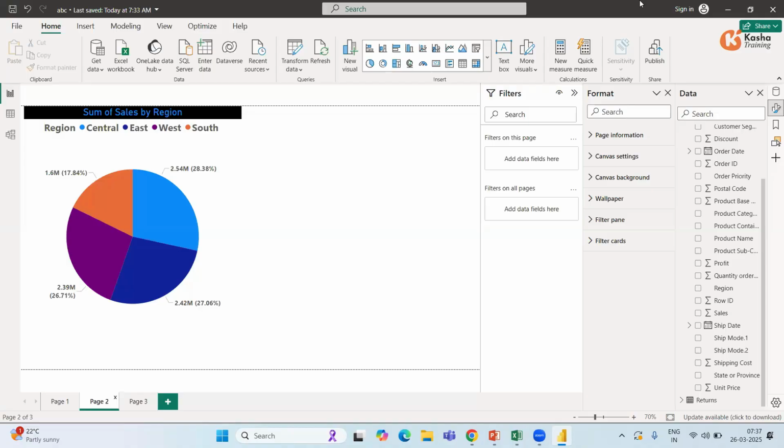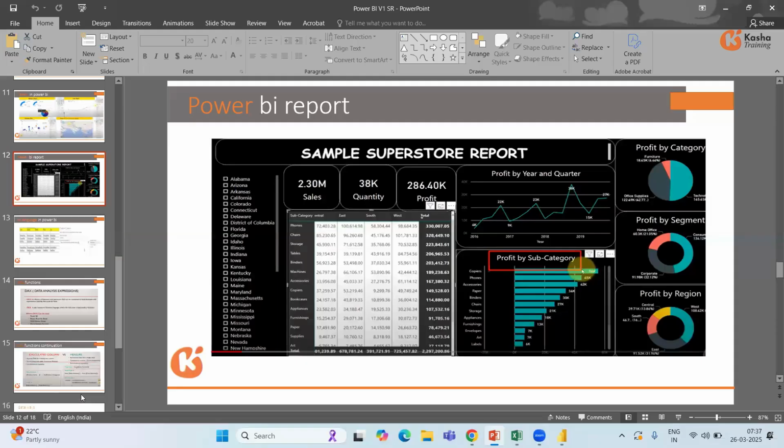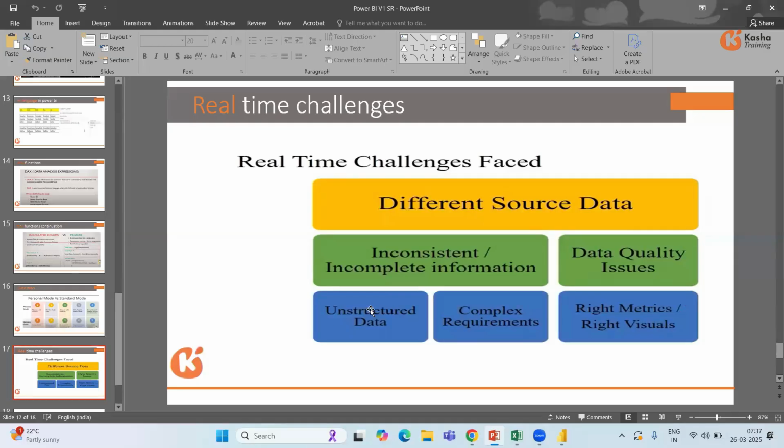Okay. Any doubts? No. Okay, all those things we have covered here. And what are the real-time challenges you have faced? For example, what will we face? The main thing is data is not up to the mark. Data is not clear. We need to clean the data: data quality issues, unstructured data, some complex requirements. Then choosing the right visualization and the right metrics. All those things are what we faced in real time. So the main thing is the data issue only. If you get correct data, 100% we can build the visualization and deliver within the time.